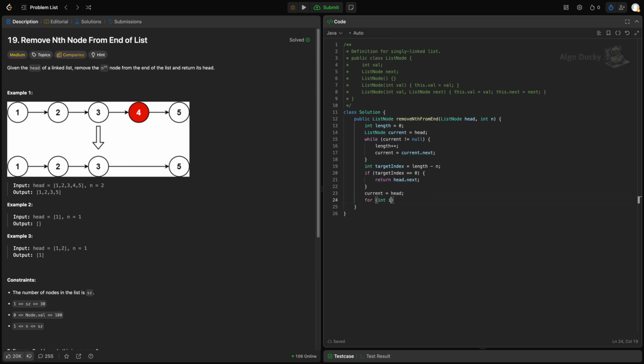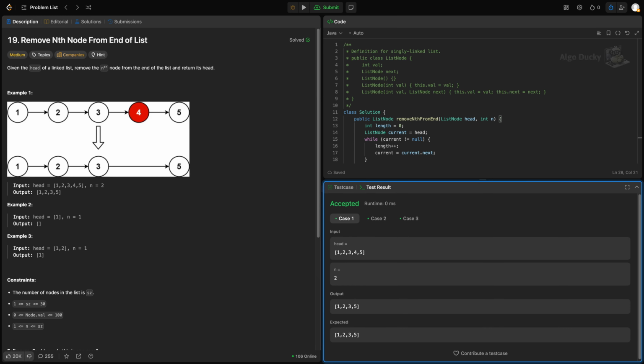Otherwise, reset the pointer to the head and walk it forward until we're right before the node we want to skip. Now that we're one step before the target, update the next pointer to jump over the node and unlink it. Wrap up by returning the updated head, which might be new or might be unchanged, depending on what we removed. This approach runs in big O of L time and O of 1 space.